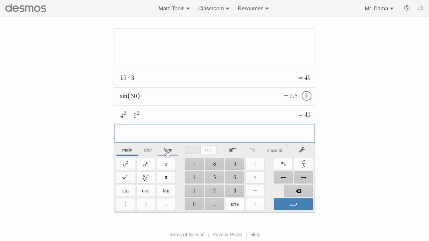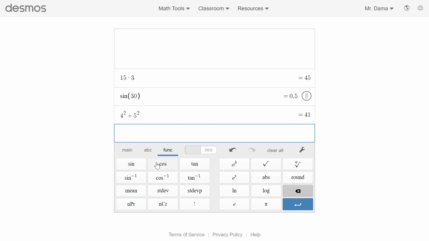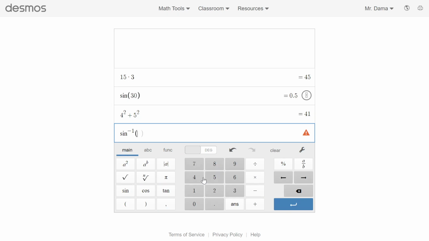If you need to do inverse trig functions, you can click the function button up here and you can choose them. You might have to hit main again to type in your numbers, but you can use your keyboard to type in the numbers. So here we go. If I did inverse sine of 0.785, my answer is 51.7.